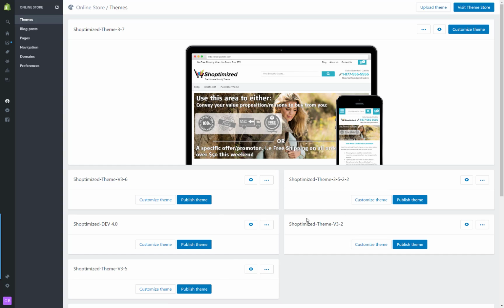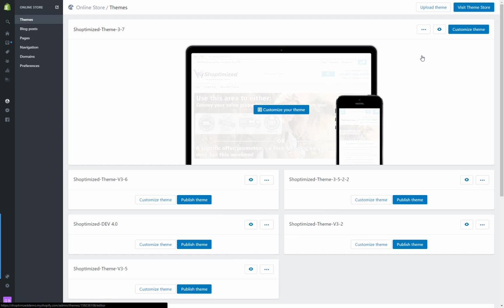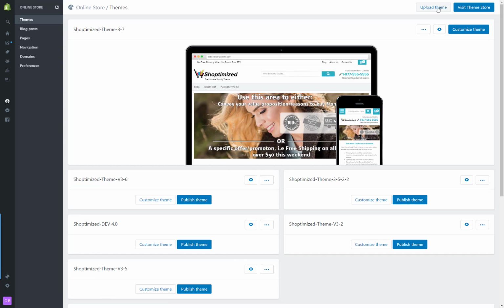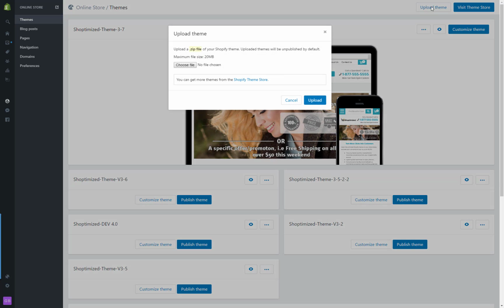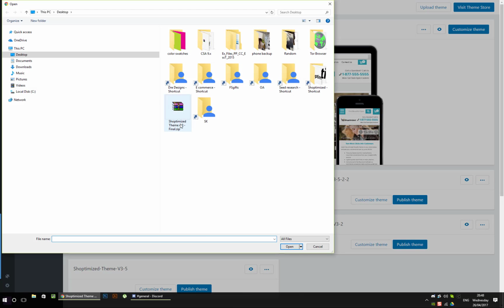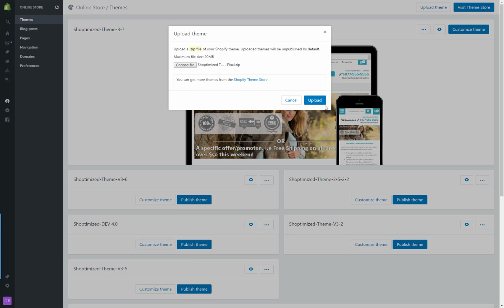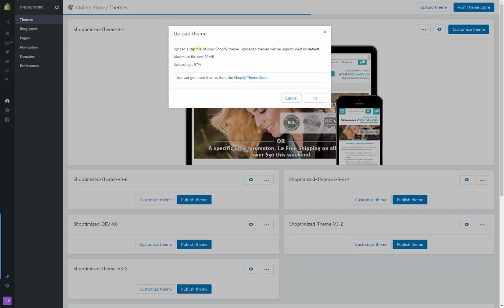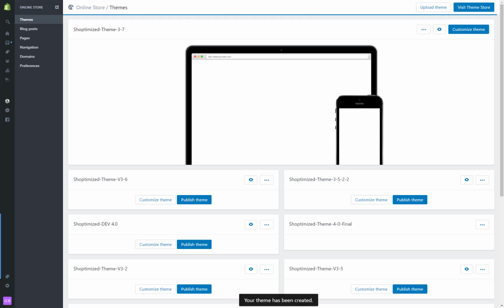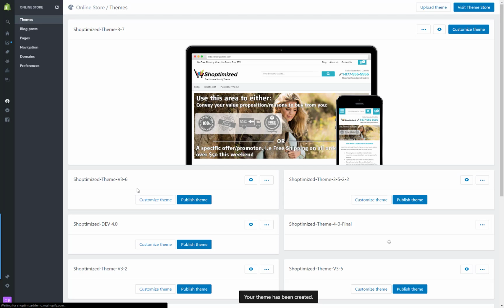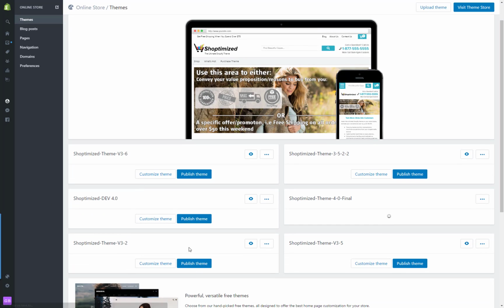all of your existing themes, if you've got any, that is. Otherwise, you want to be clicking on Upload Theme, and we will locate the file here, Shoptimized Theme 4.0, and we just want to hit the upload button. And there we go, the theme file's been installed.